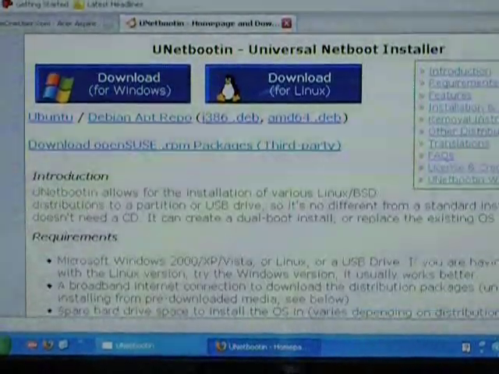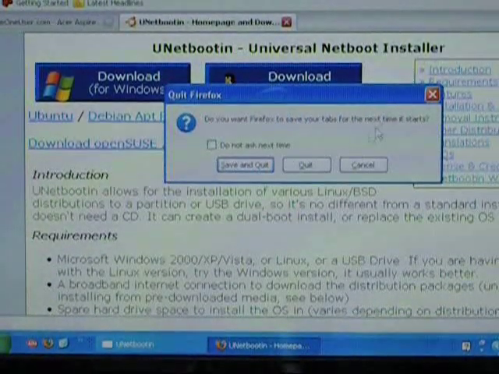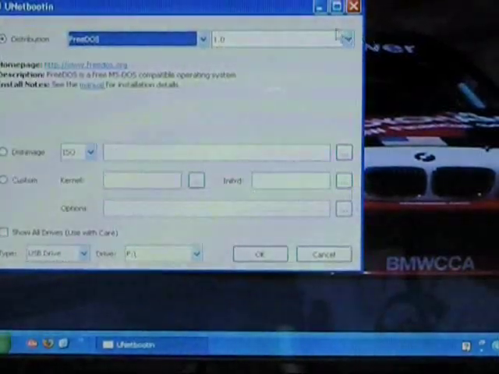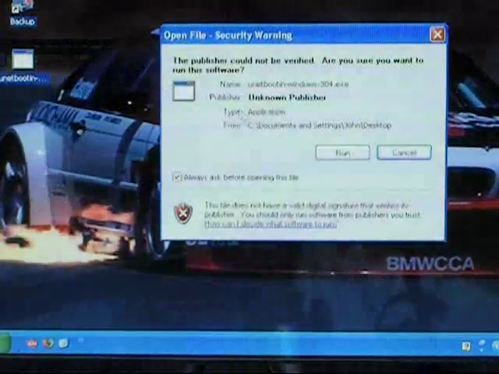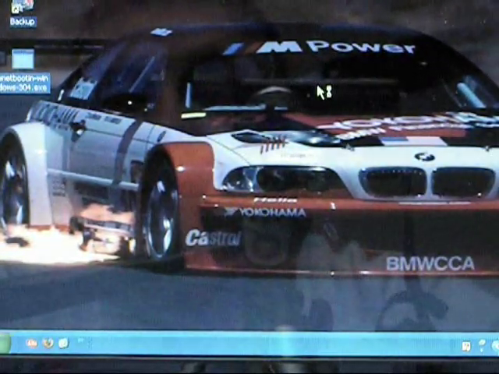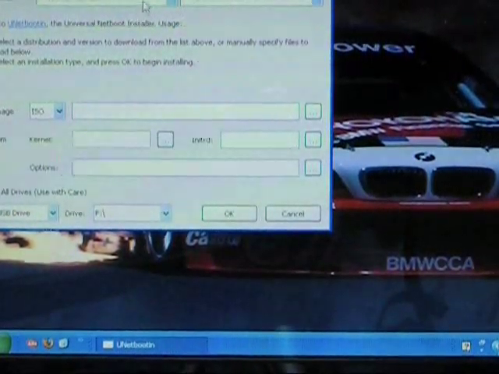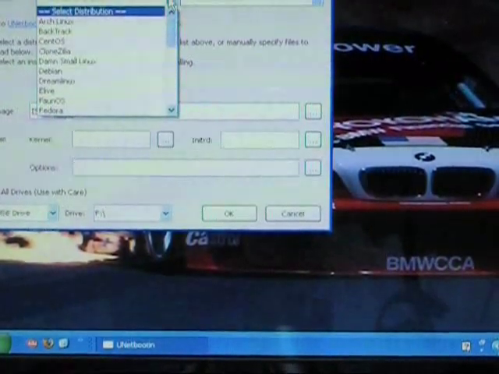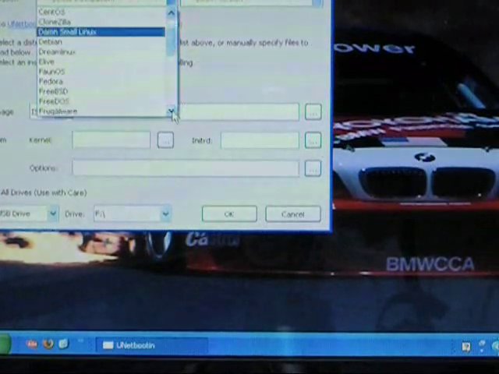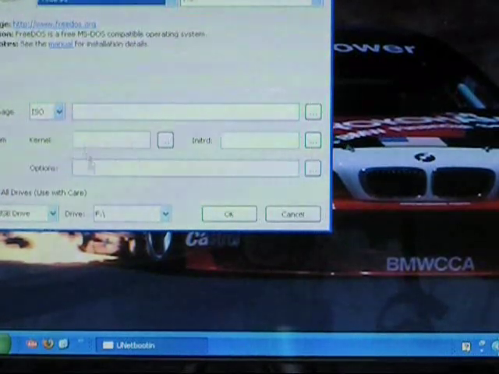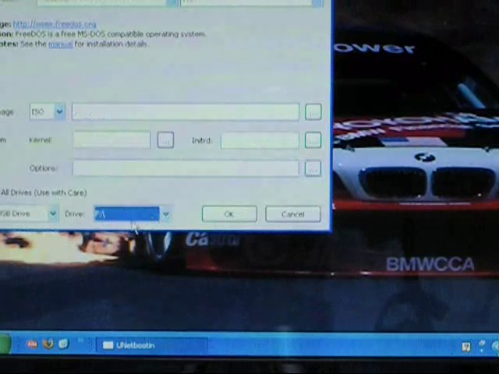I've actually already downloaded it, and here's the program. We'll actually start it. Here's where I've downloaded it to the desktop. Hit run, and it's going to come up like this. Select distribution. You want FreeDOS. Select your drive.